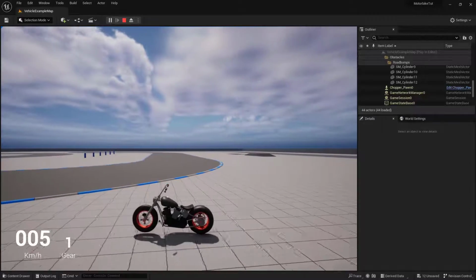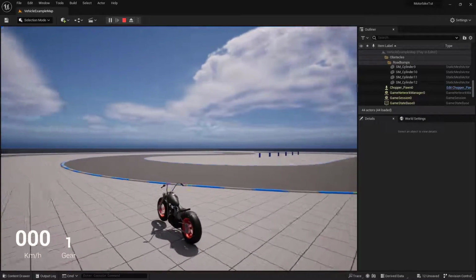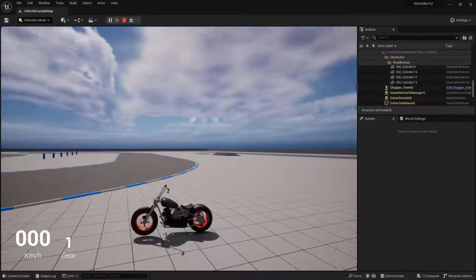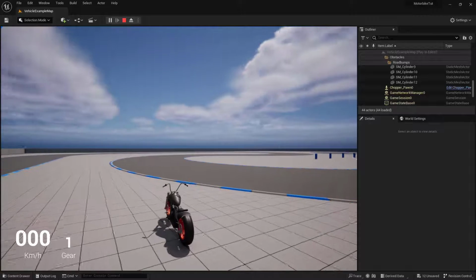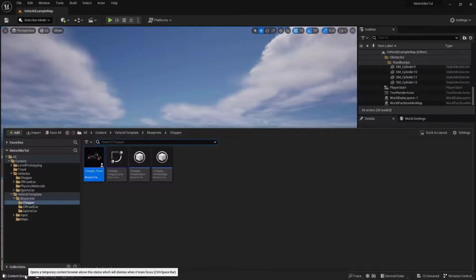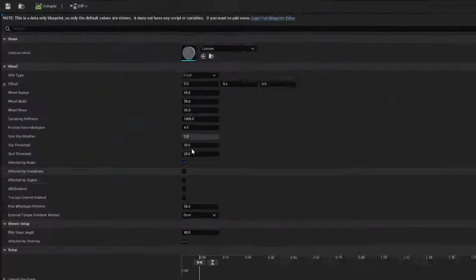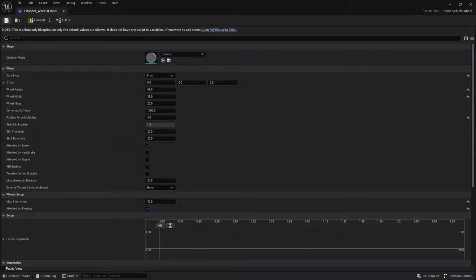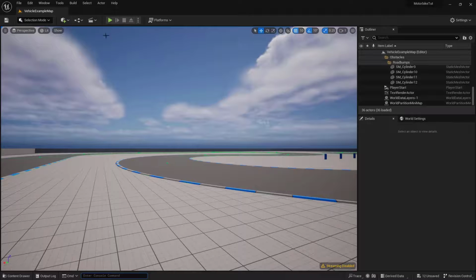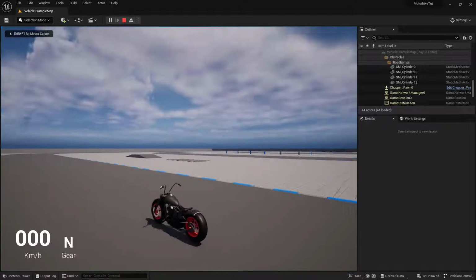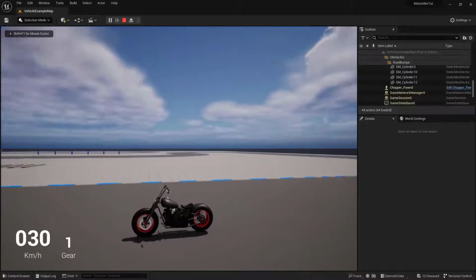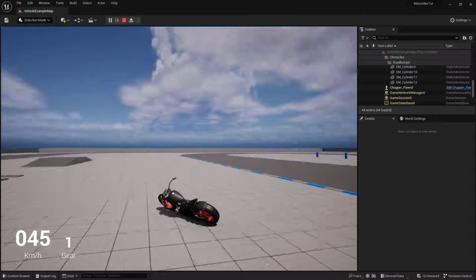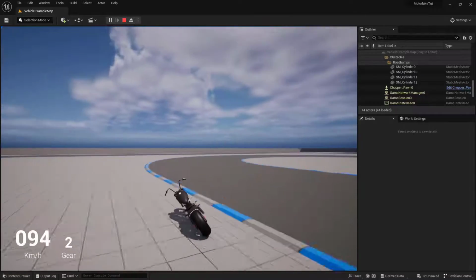Oh, by the way, note that the front tire is a bit above the ground, so actually we need a slightly smaller wheel radius apparently. So let's fix that. So back to content drawer, front wheel, with the 45, maybe we need a 42. Let's see what that's the case. Yeah, better, much better. Looks good, looks good.